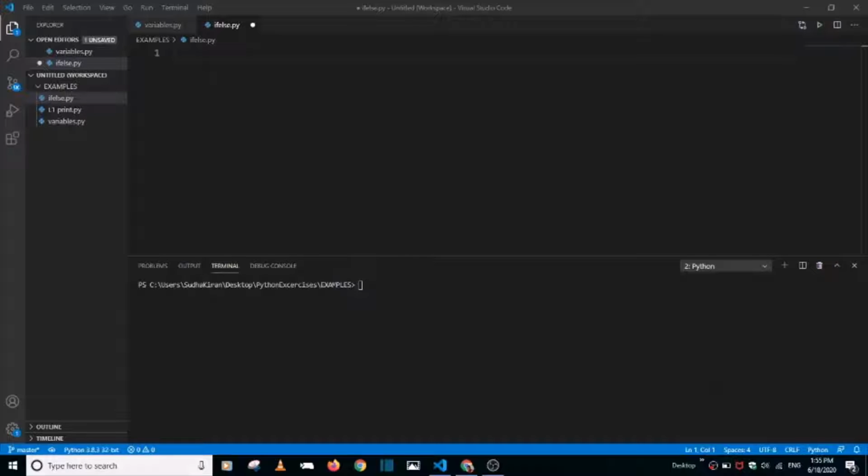Hey guys, today we're gonna learn if, elif, and else statements. So what is an if statement? An if statement is written by using the if keyword.